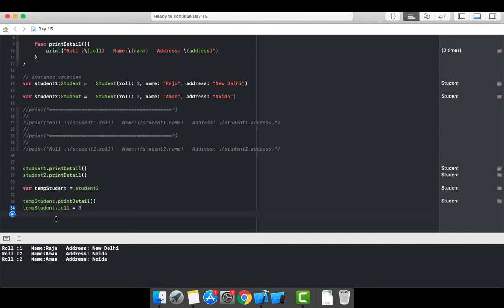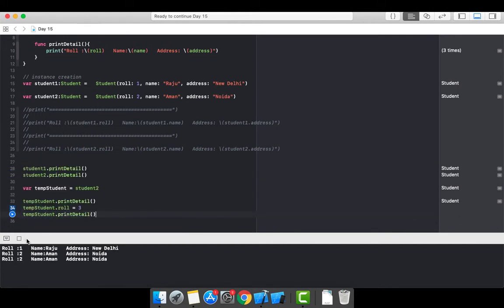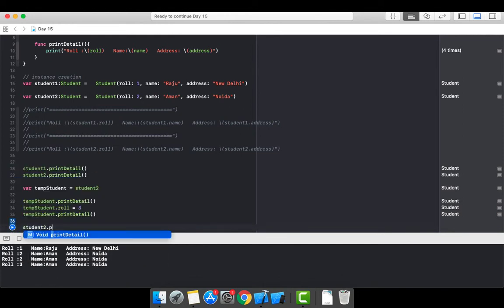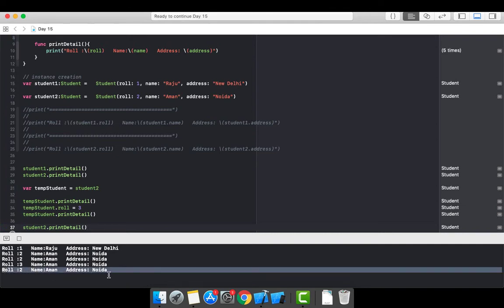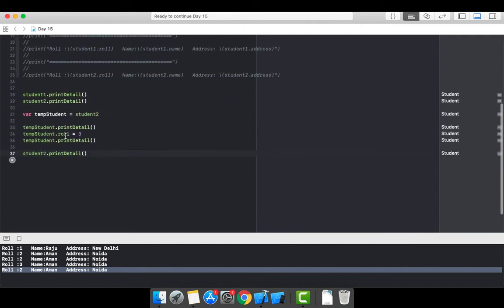So if I print the temp student detail, then it will print 3 Aman and Noida. If I print student 2 detail, then let's see. Still the data for student 2 is the same, as you can see, guys. And this is the way you can access a property outside of the structure. I hope it is clear to all of you.